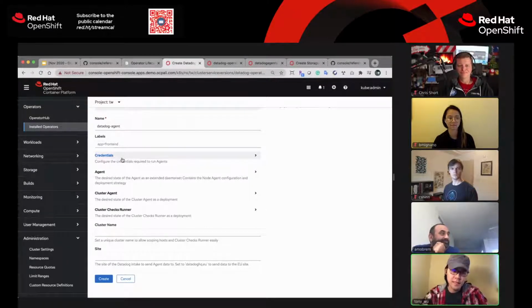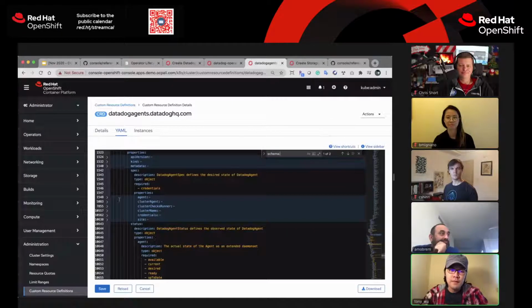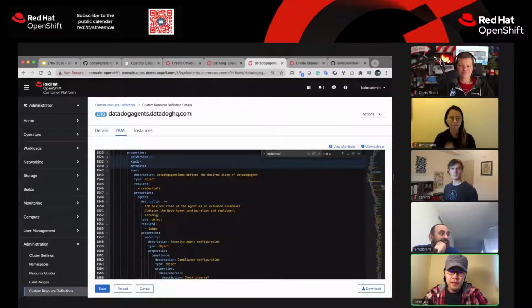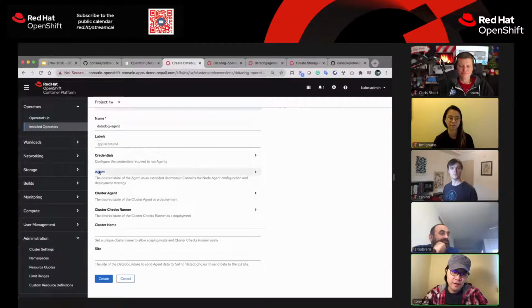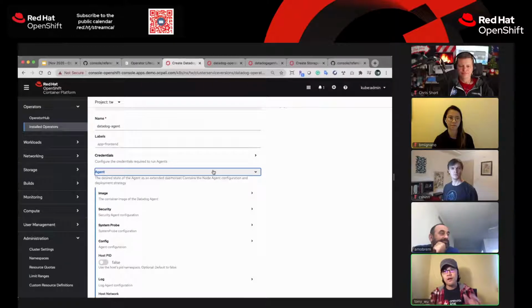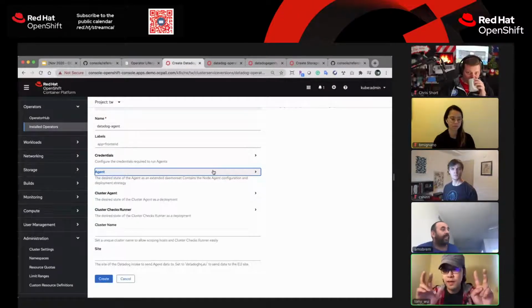Let's expand that. Oh, by the way, you can see all the help text. Console basically pulls this help text directly from the schema. So for agent, the desired state of agent is, so you can see that directly from here. So as long as you, as the operator provider, already have your CRD structural schema ready, console can automatically generate all these form fields for you as a basic form.